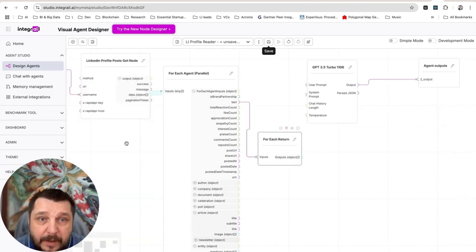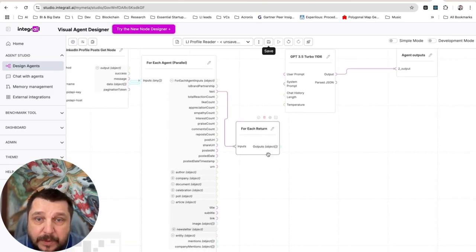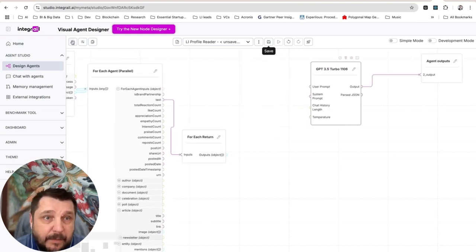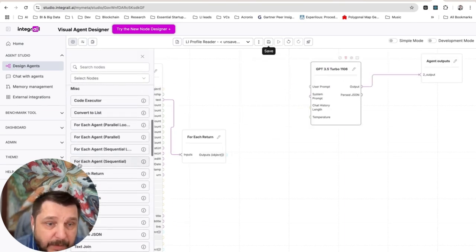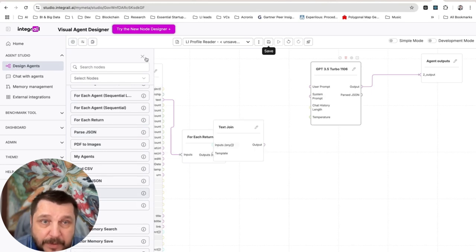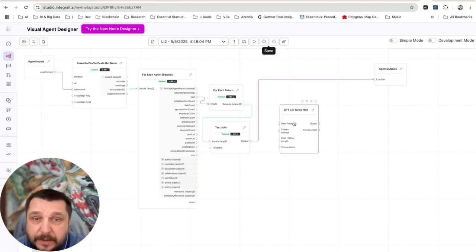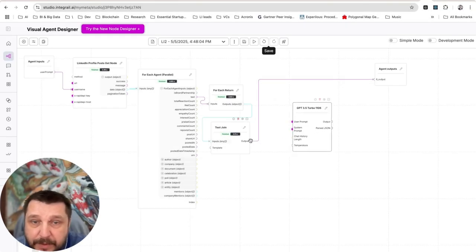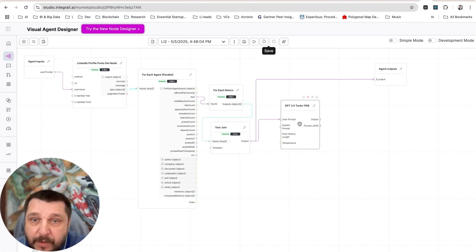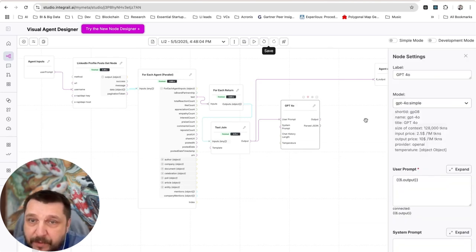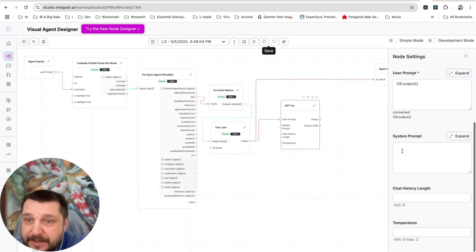And now what we're going to do is combine everything into one document as we're normally doing with this type of agents using text join. We will take this LLM node. We will attach the output to user prompt. We will choose our normal default. And we will provide some instructions.